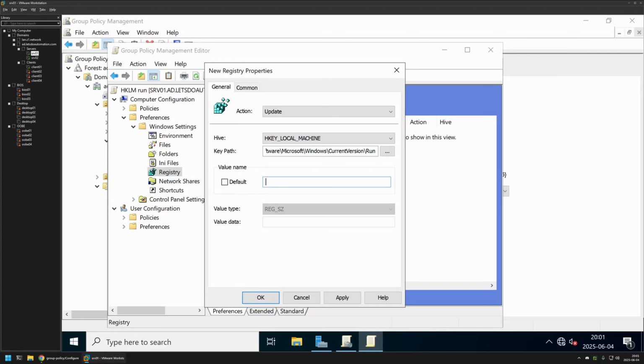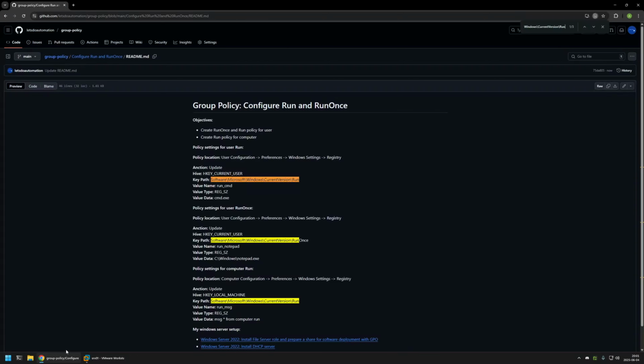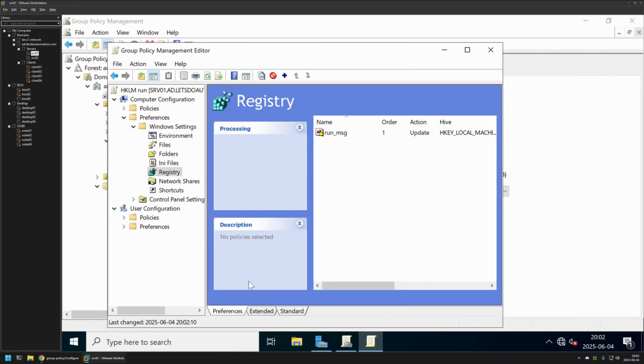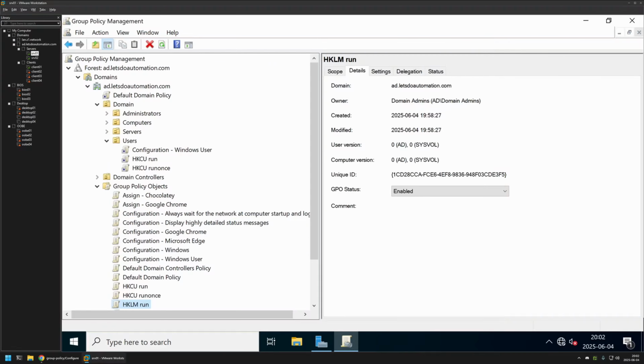In this case, I will be using a command that will pop up a message for the user, so I will name it run underscore msg, and then go back to the GitHub page, and here is the command that I will be using. This message command allows us to show a message for the user. Now I will select this command, copy it, and then insert the value in here. And that's basically it. Once again, we can click apply and OK, and we can close this window.